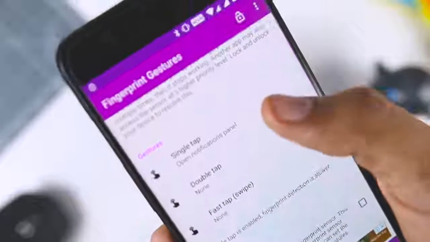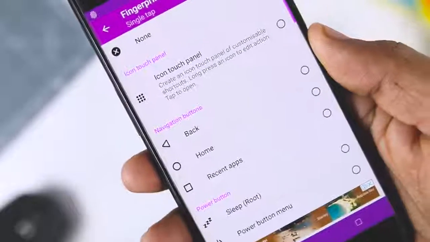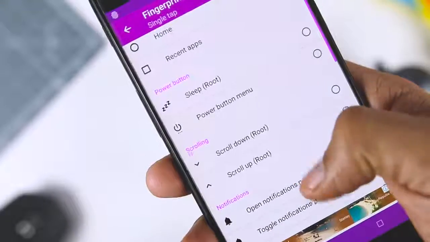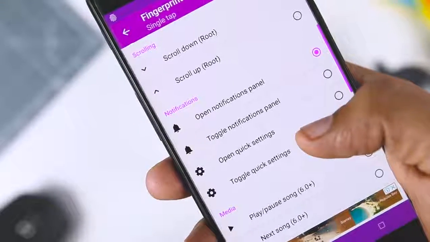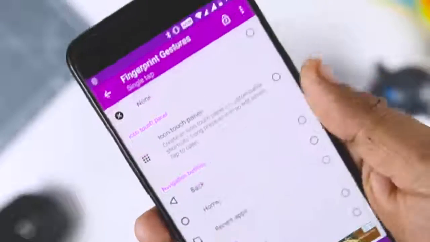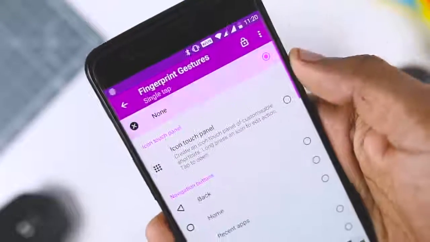To set an action, simply tap on it. Some of the choices will require a bit more interaction, but it all depends on which one you choose. The one that will require the most setup is Icon Touch Panel, but you won't actually do anything more with it until the first time you launch it.